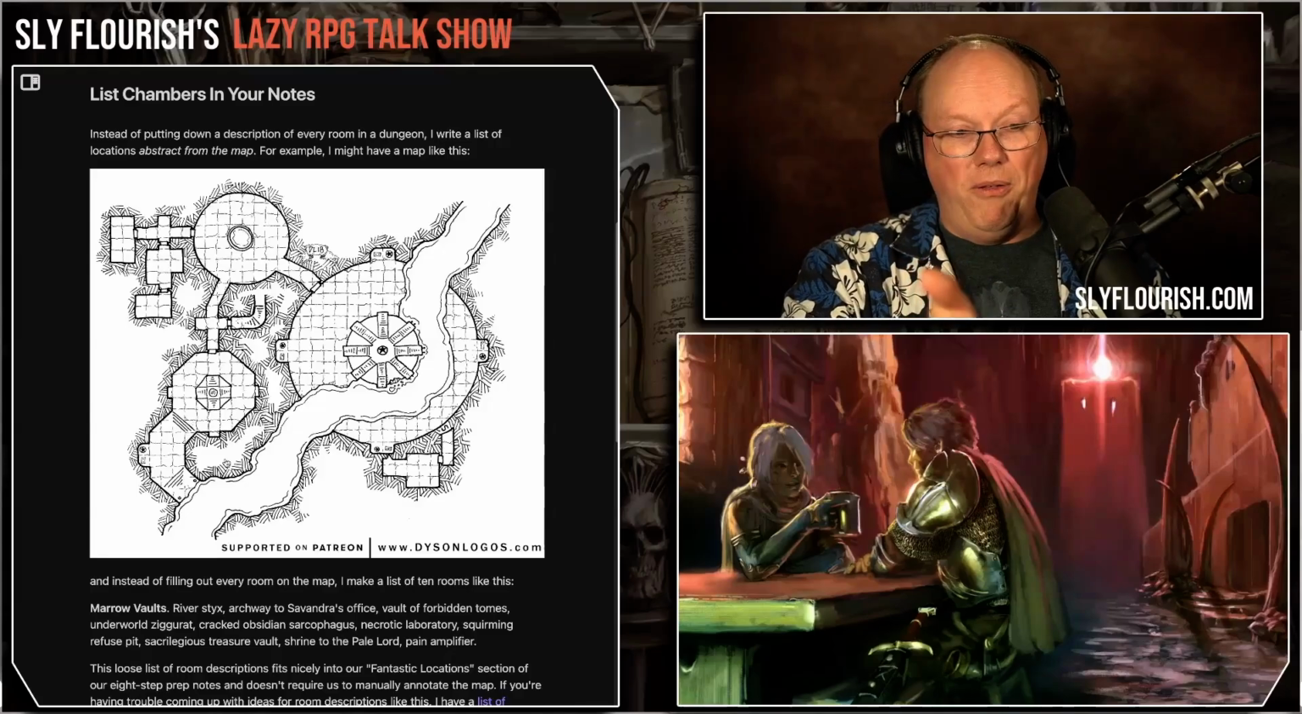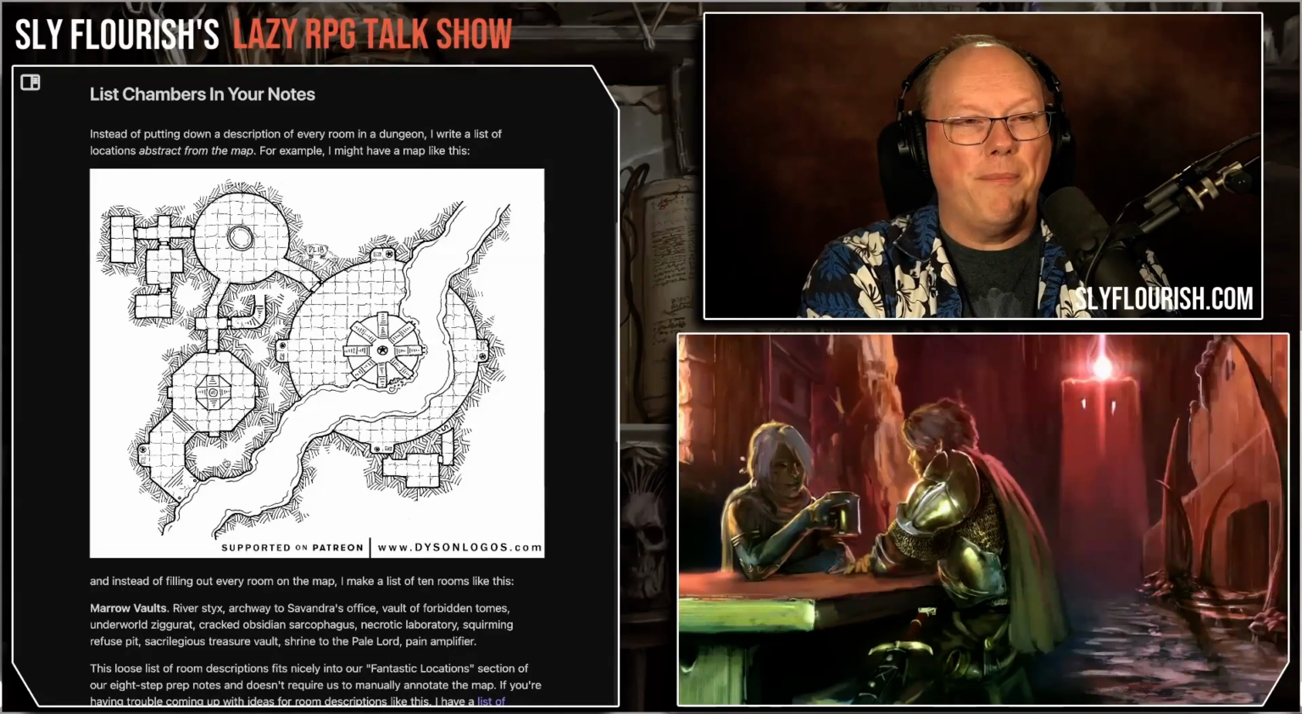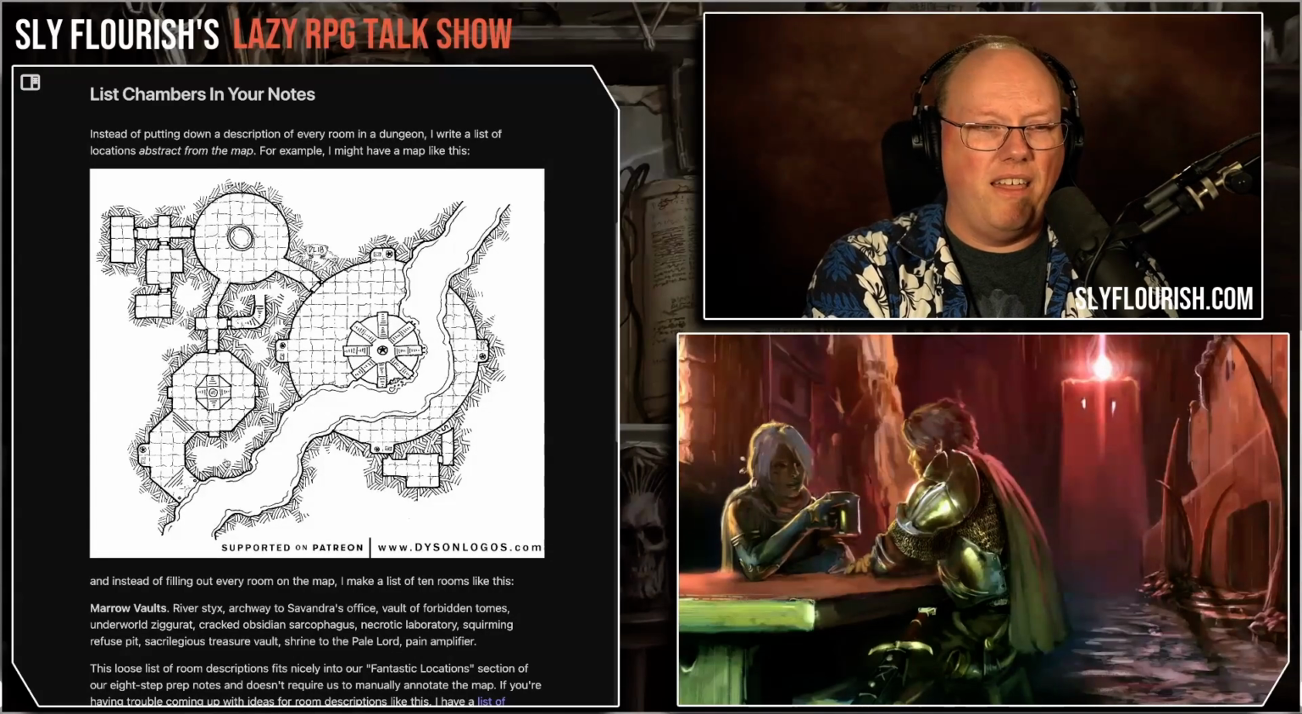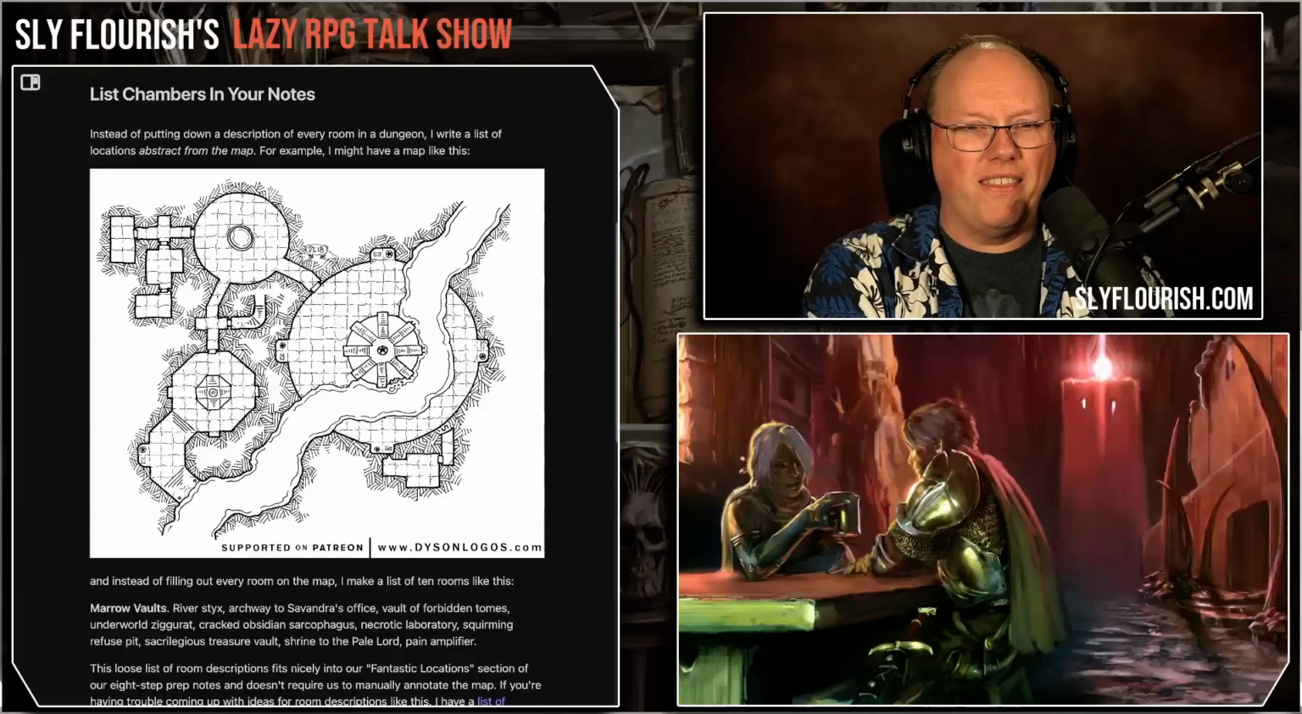So here is an example. This is an example map that I'm using in my Wednesday game. The characters are actually down in this dungeon right now. They're about to face a death tyrant down in this. So 16th level characters that are going to face a death tyrant.